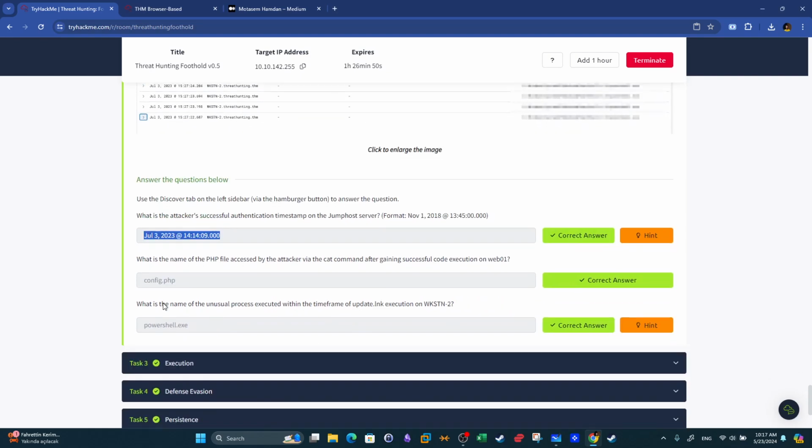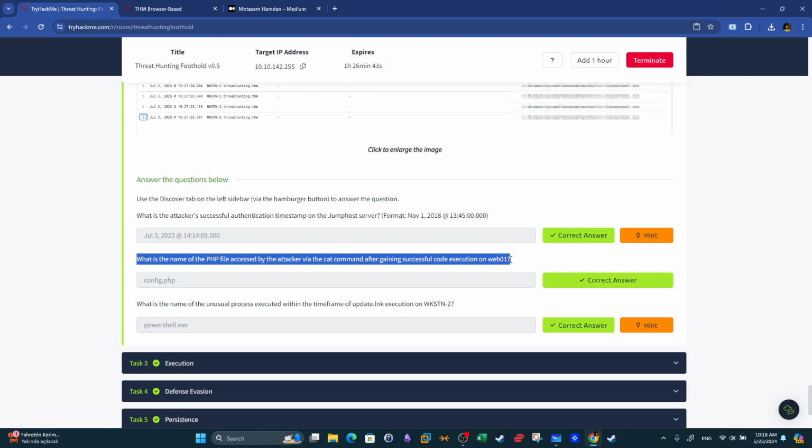Okay. Now, what is the name of the PHP file accessed by the attacker via the cat command after gaining successful code execution on WEB01? So now we're switching the focus to the web server logs. We want to find out the name of the PHP file that the attacker accessed via the cat command after gaining successful code execution. So now the attacker here, assumingly, performed some web reconnaissance, enumerated the directories, and found a weakness in the web server. Through this weakness, they were able to perform command execution.